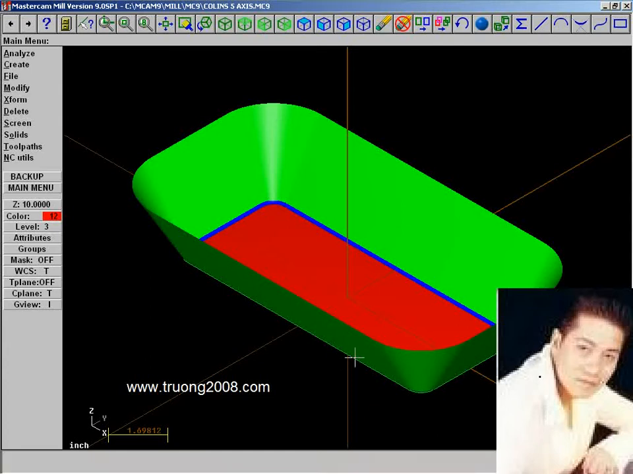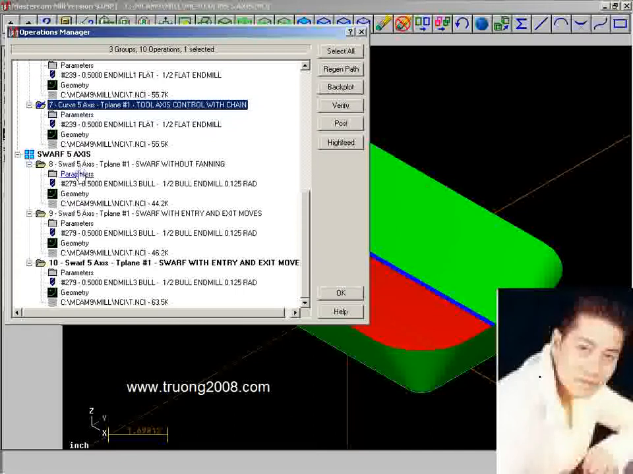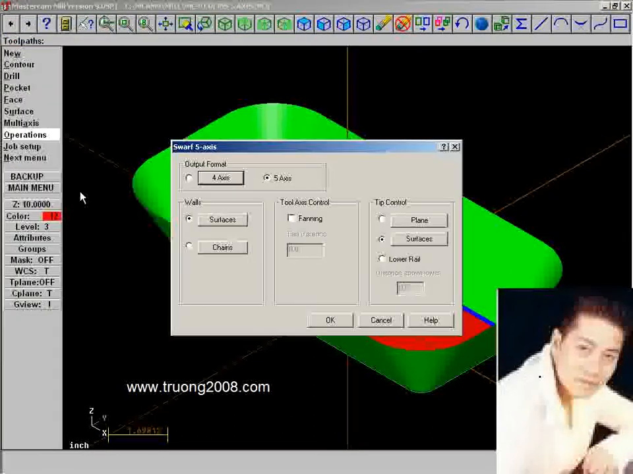This is an example of the Swarf 5-axis toolpath. The Swarf 5-axis toolpath uses the side of the end mill to cut along the wall of a surface, such as the example that we've got laid out here. This is a fairly typical 5-axis configuration where we have sloped walls on all sides of this pocket. If we look at the toolpath that we have selected here, let's review some of the common features.